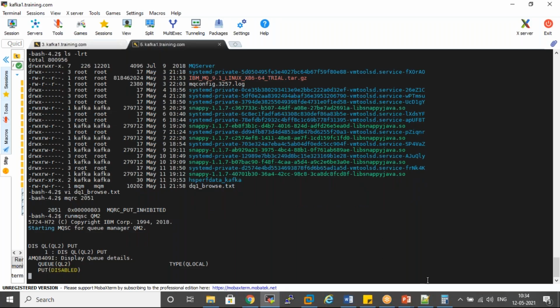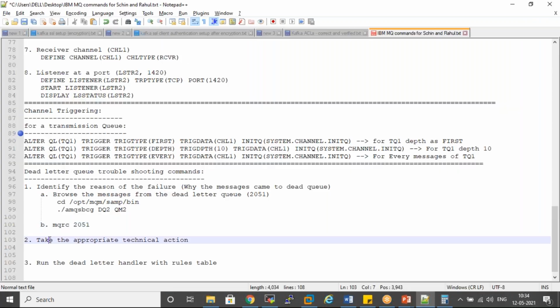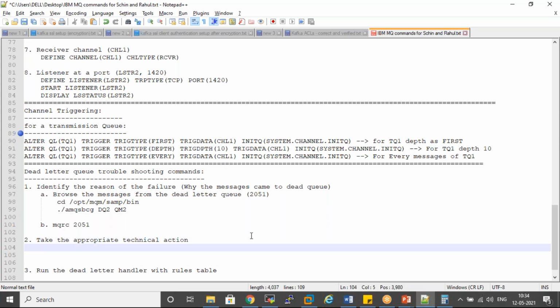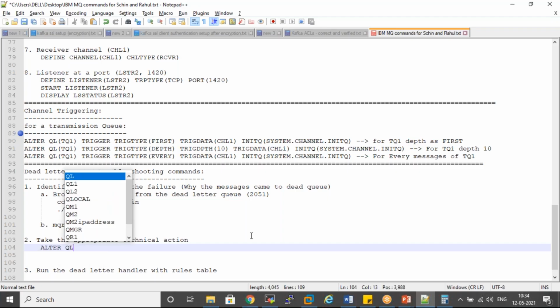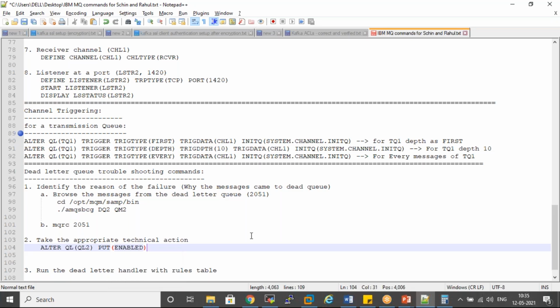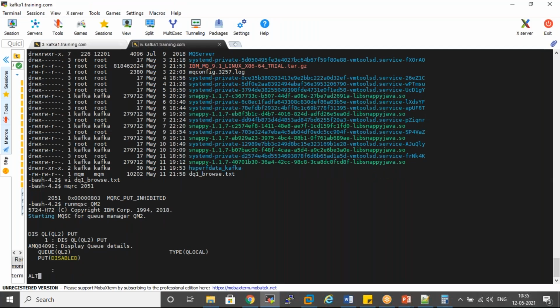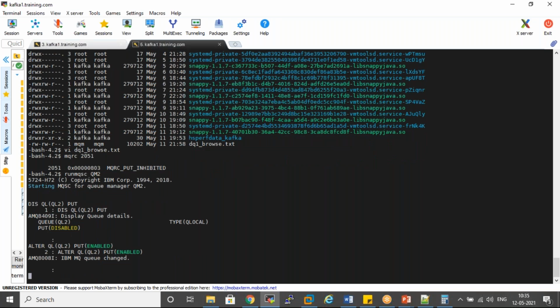Now, as I got the clarity, I can take the appropriate technical action. Now tell me, what would be the appropriate technical action for this kind of failure? What do we need to do next? We can enable the put property. Exactly. So we need to alter the put property of QL2. That will be the appropriate technical action. So alter QL2 put enabled. Done. Now it's been changed.